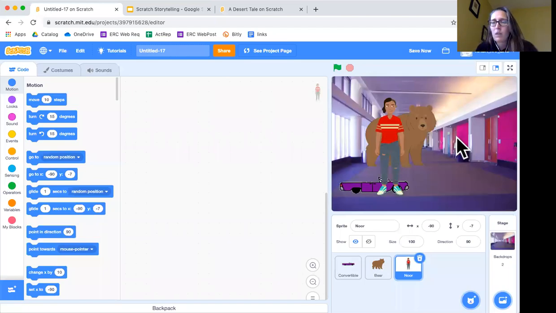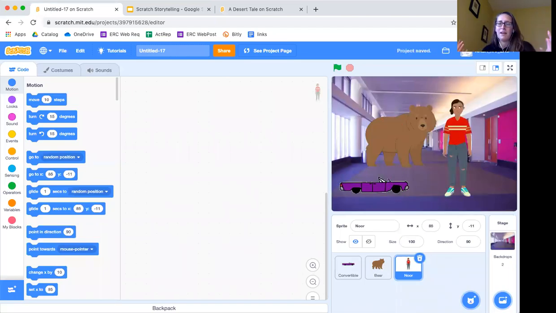Okay. So I've got a bear, I've got a convertible, and I've got a person. And this seems like a great situation to be having. I kind of want another vehicle. Like maybe Nora's going to be in the convertible and the bear is going to have some kind of a car as well, or maybe vice versa. Maybe the bear should be the one in the convertible.